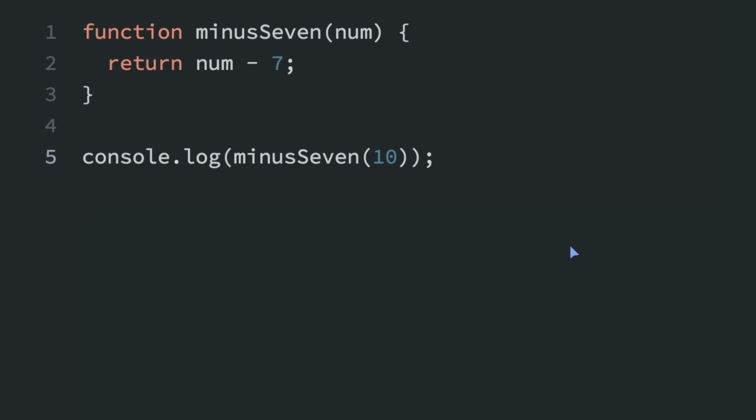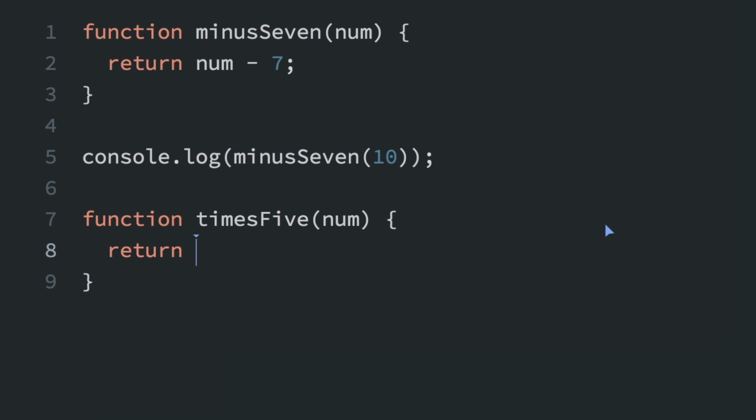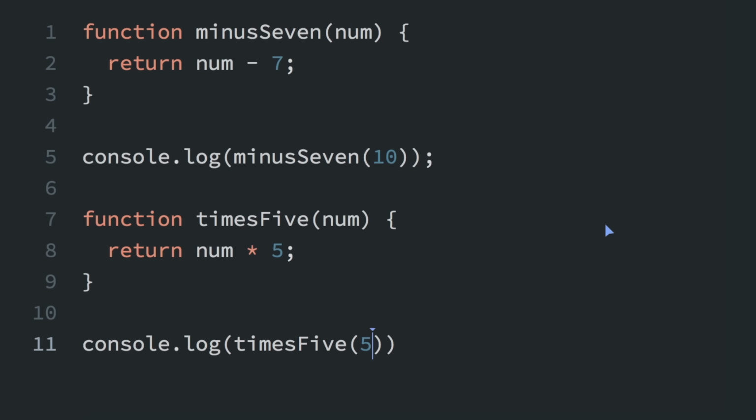Let's try creating another one. This function is going to be called times 5. Again, we'll pass in a number, and it's just going to return something. It's going to return the num times 5. And then just like before, we can test it using a console.log times 5, and we'll pass in the number 5 here. And if I run this, we'll see that it returns number 25.